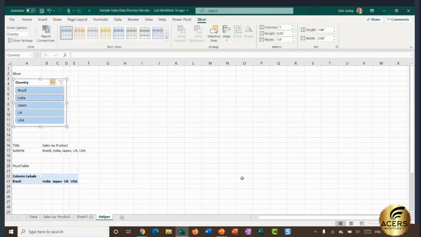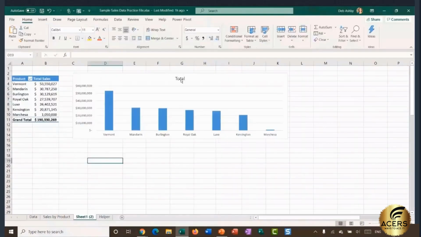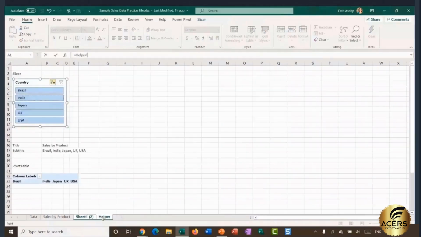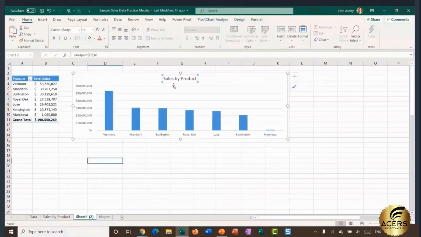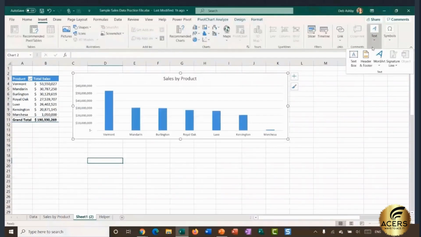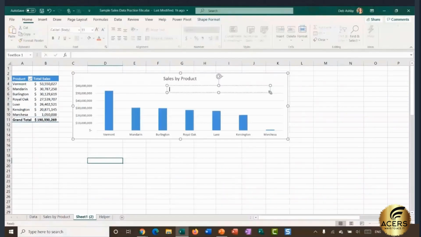All right. So now that we've done all that, we can essentially jump back to our title over here. I'm going to click in the chart title at the top. I'm going to say equals in the formula bar. And I'm going to select title. So now it says sales by product. And I want to have the country appearing underneath. So what I'm going to do here is insert a text box. And we're just going to put this, let's make this quite large, somewhere underneath.